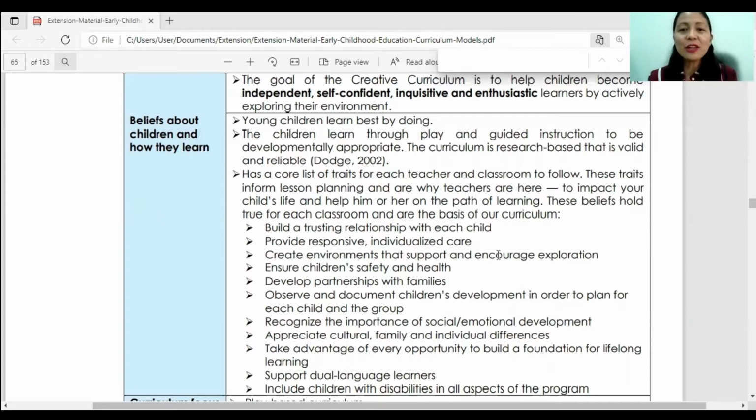Next, children learn through play and guided instruction to be developmentally appropriate. If you can remember, our first lesson for this module in curriculum models is all about developmentally appropriate practice. And if you have noticed, while we were talking about the 7 curricula in Module 2, Lesson 1, including this Creative Curriculum, you almost always hear developmentally appropriate, because this is really the main principle that supports the various curricula for young children.